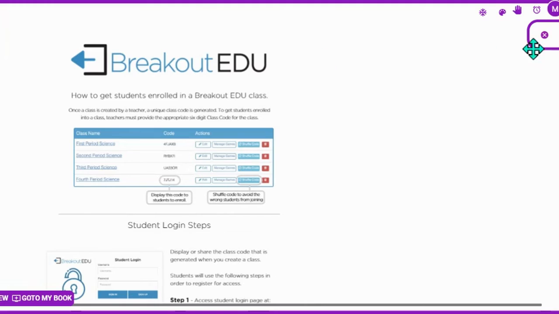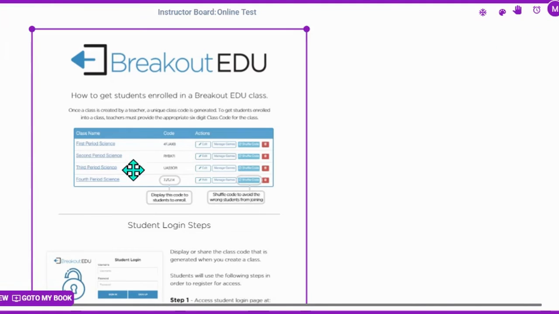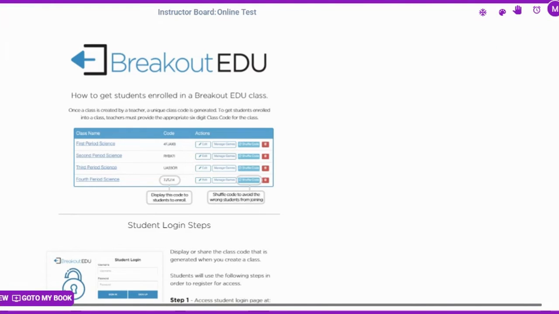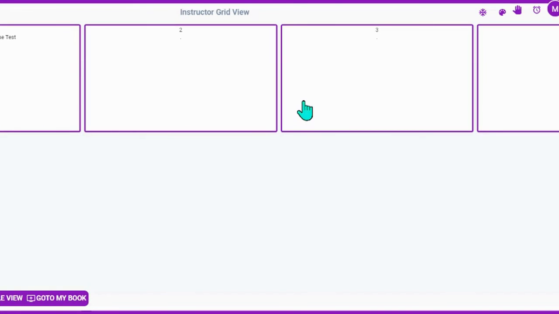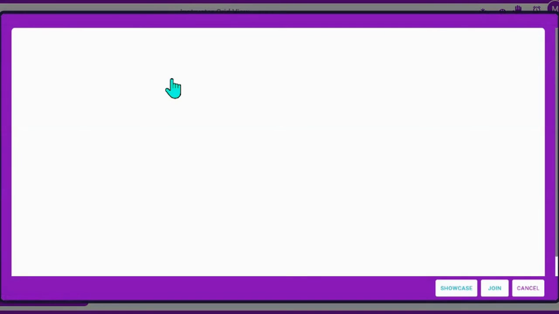Once again, the students are working, I'm going to stop showcasing that board. Down at the bottom, you can click on Grid View and you will be able to see all of your students working. Again, you'll be able to see them working in real time. Not only will you be able to work in real time, you'll be able to click onto their board and join their board, give them feedback, help them, whatever it is that you would like to do.